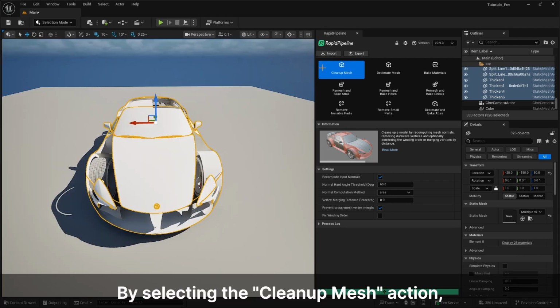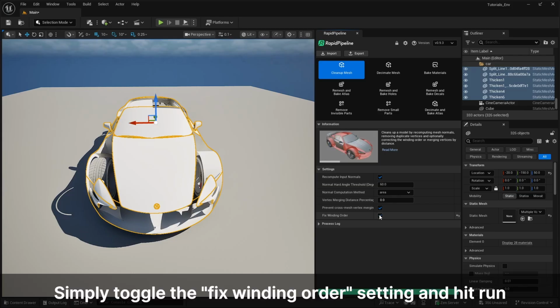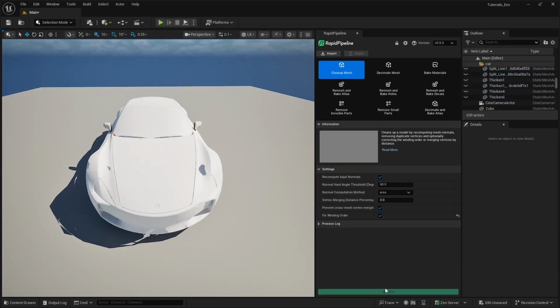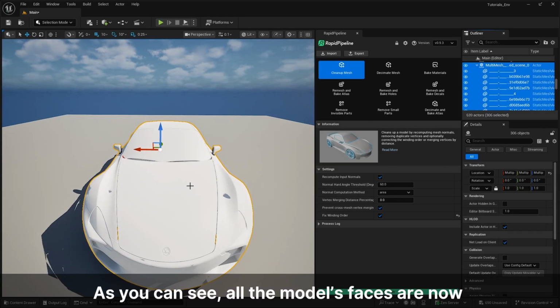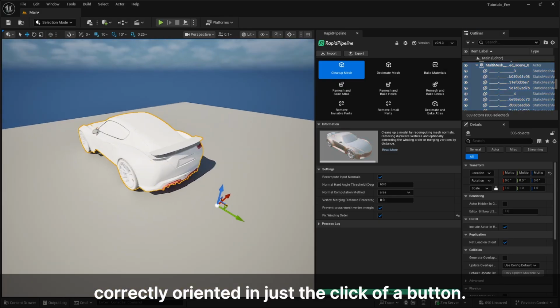By selecting the Clean Up Mesh action, we can quickly fix this issue. Simply toggle the Fix Warning Order setting and hit Run. As you can see, all of the model faces are now correctly oriented in just the click of a button.